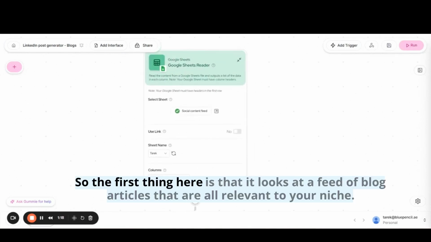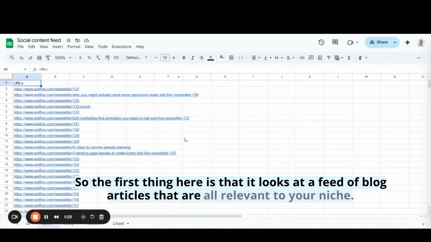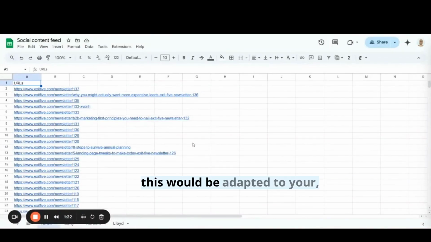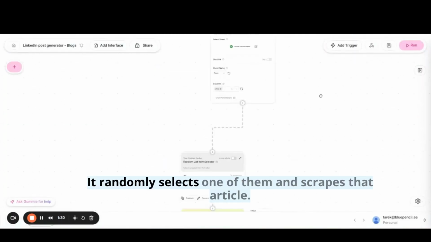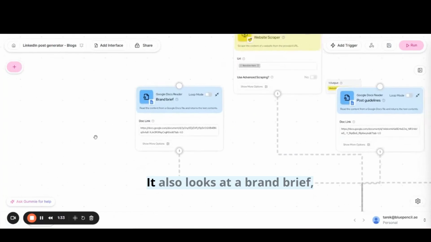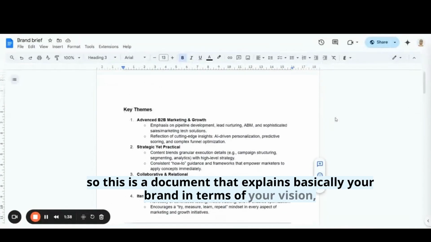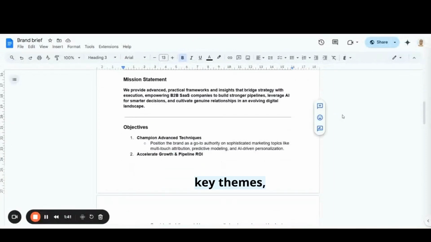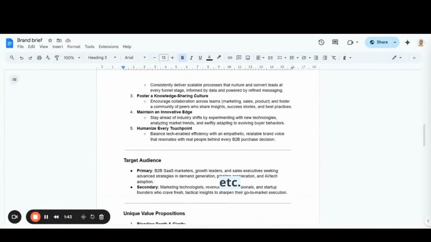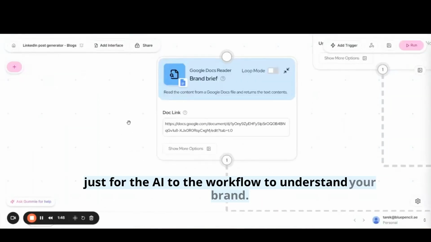So the first thing here is that it looks at a feed of blog articles that are all relevant to your niche. Of course, this would be adapted to your company. Let's say we have 200, 300 articles all related to your niche. It randomly selects one of them and scrapes that article. It also looks at a brand brief. So this is a document that explains basically your brand in terms of your vision, mission, key themes, value prop, your target audience, etc., just for the AI or the workflow to understand your brand.